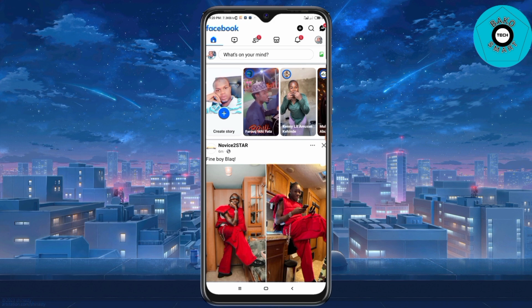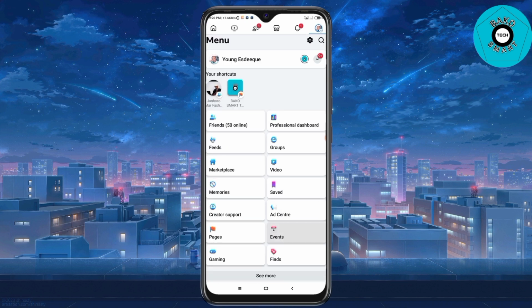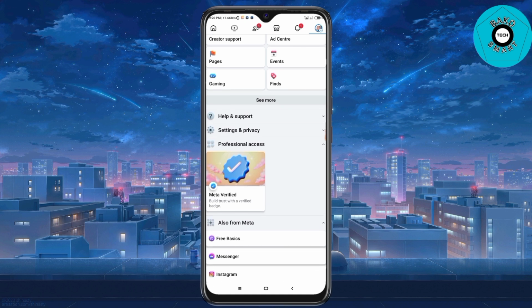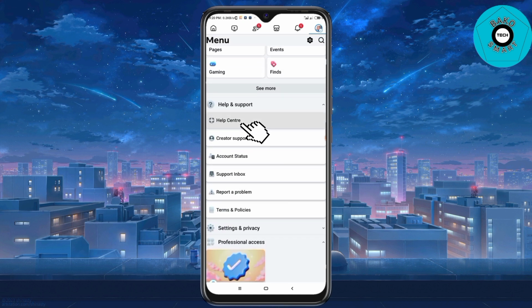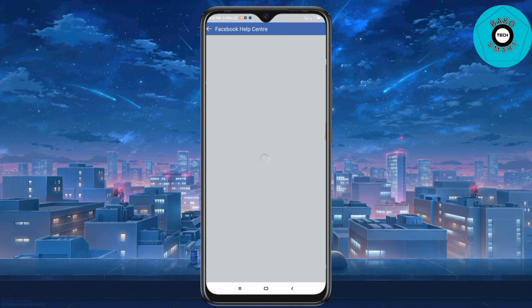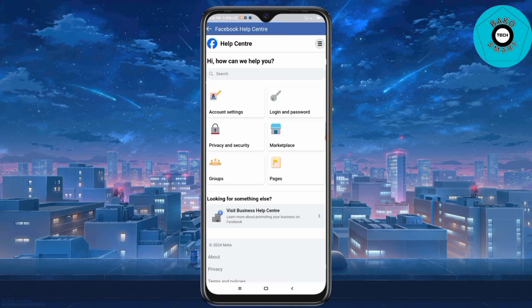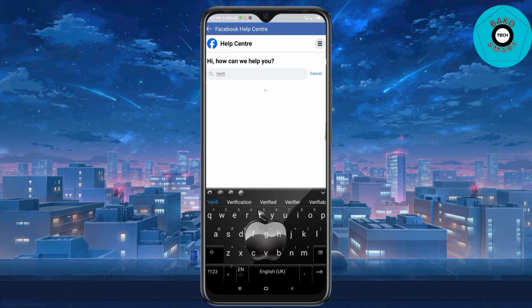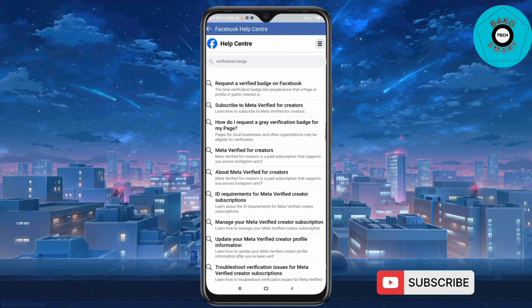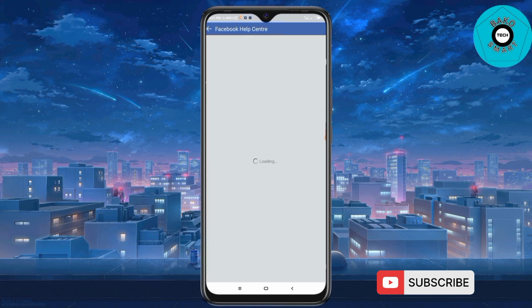So now the first thing you are going to do is tap on this menu icon over here, then scroll down. When you scroll down, you see Help and Support. Tap on it, then after that tap on Help Center. When you tap on Help Center, it's going to pop up here. Then at the search bar over here, you are going to search for verification badge. When you search for verification badge, it's going to pop up with this option. Tap on it, then here tap on the first option that says Request a verification badge on Facebook.